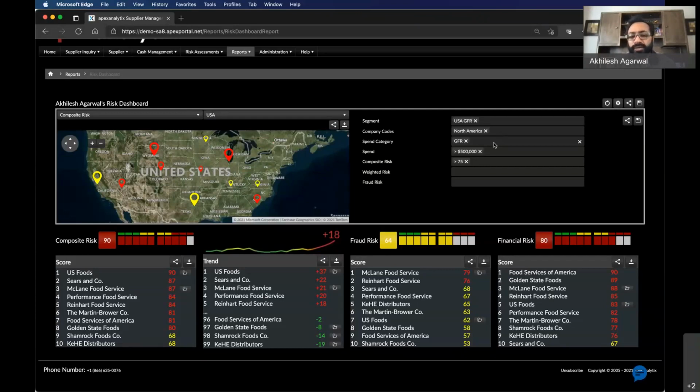Then we see a trend line. So the system is also tracking risk over a period of time. In this case, the trend line indicates the risk of the last 6 months. So it has overall grown plus 18 points. And you're also noticing which vendors have increased risk score and other vendors where the risk score actually decreased. So we are tracking both and indicating the trend on this dashboard.